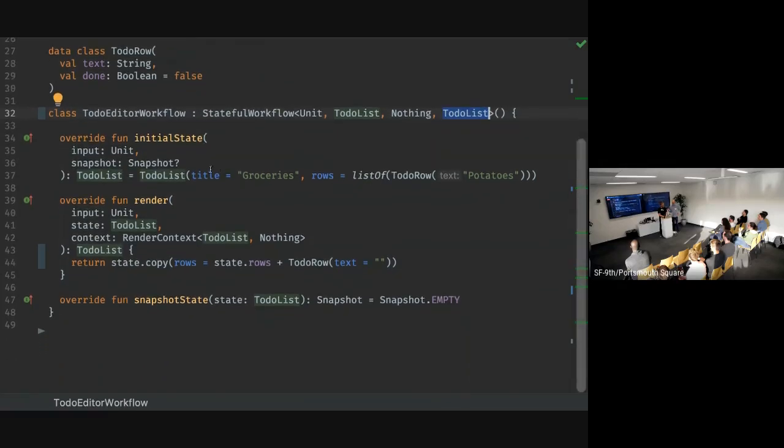So inside of the workflow, we have 3 methods. The first method is that when the workflow starts up, we need a way to say what the initial state is.